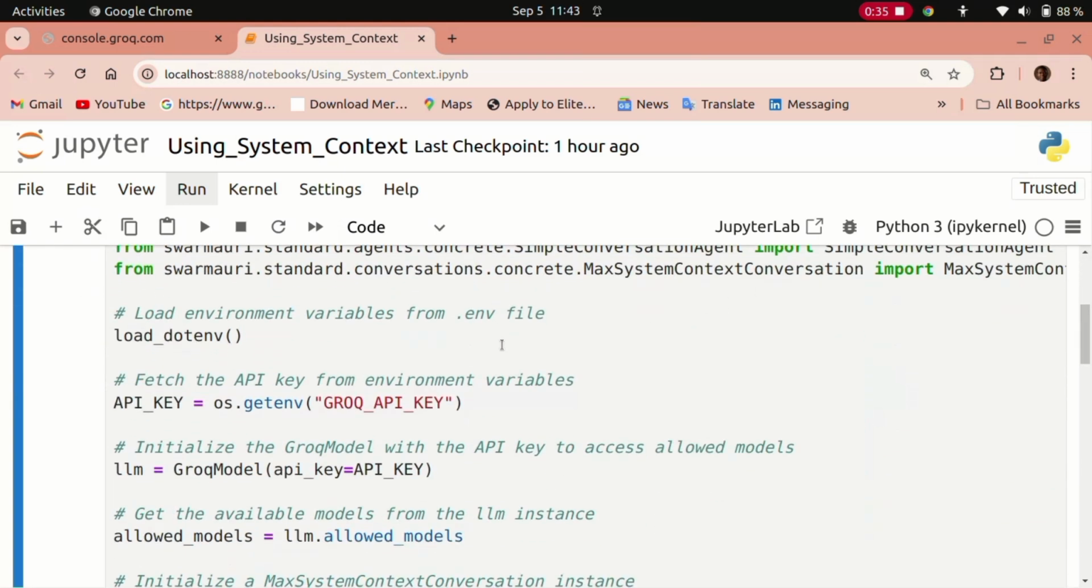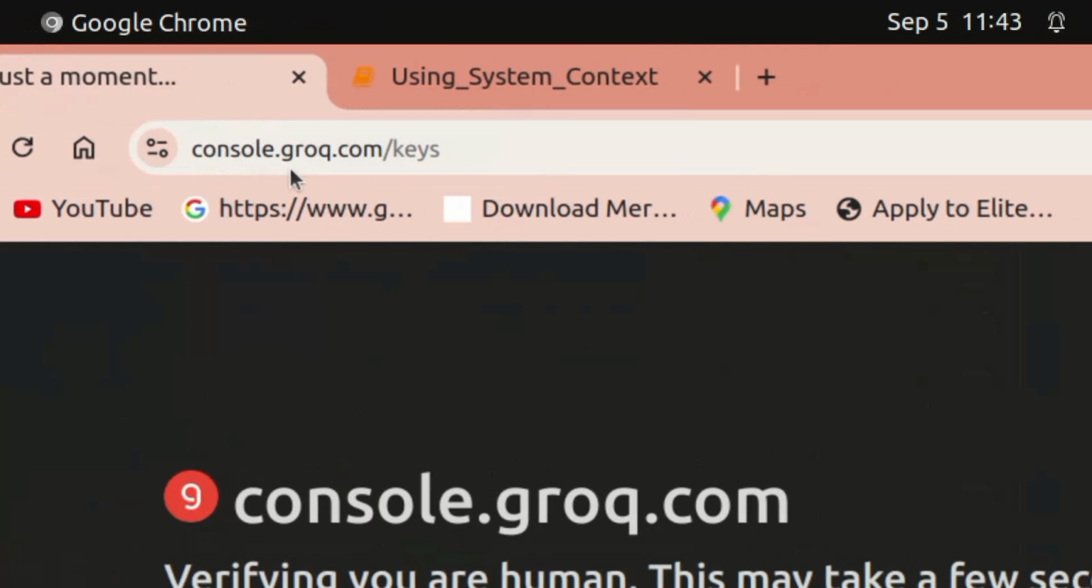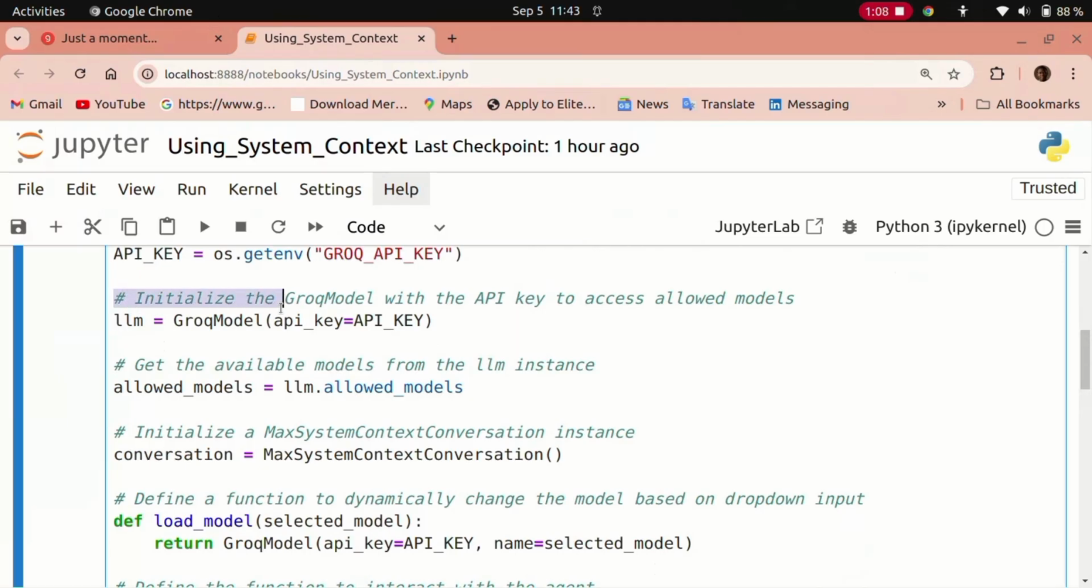Then we need to load the environment variables from the .env file. Then we need to fetch the API key from the environment variables. Remember, you can get your API keys from console.groq.com/keys. Now we need to initialize the Groq model with the API key to access allowed models. Then we need to get the available models from the LLM instance. Then we need to initialize a max system context conversation instance.